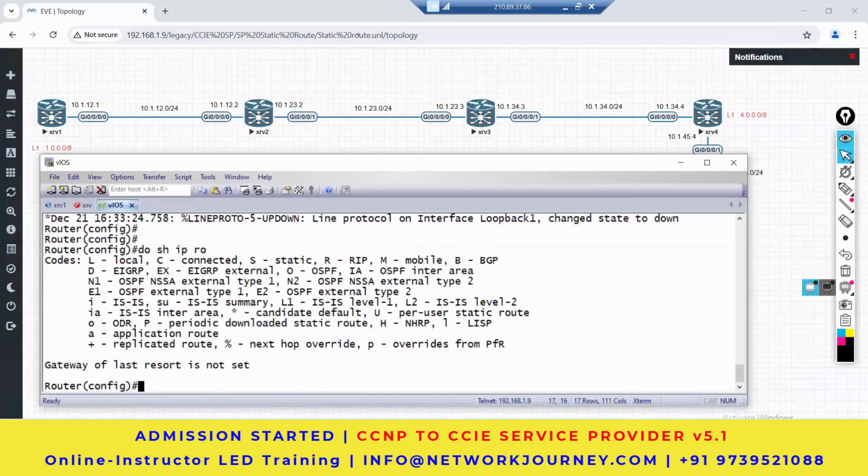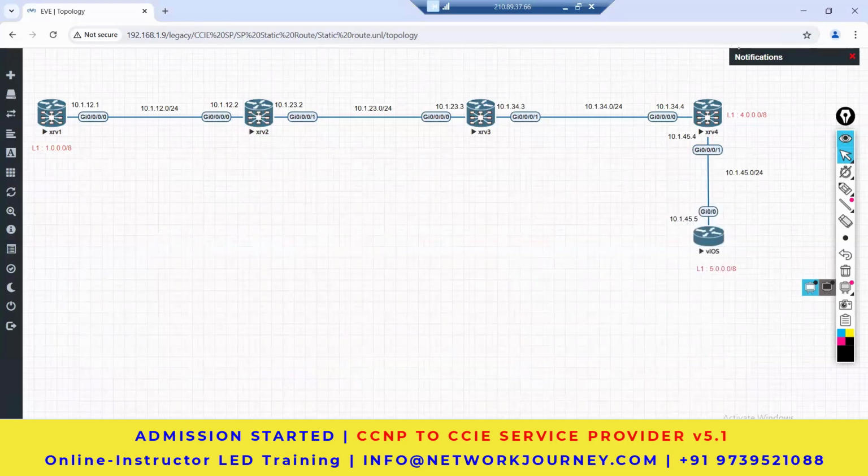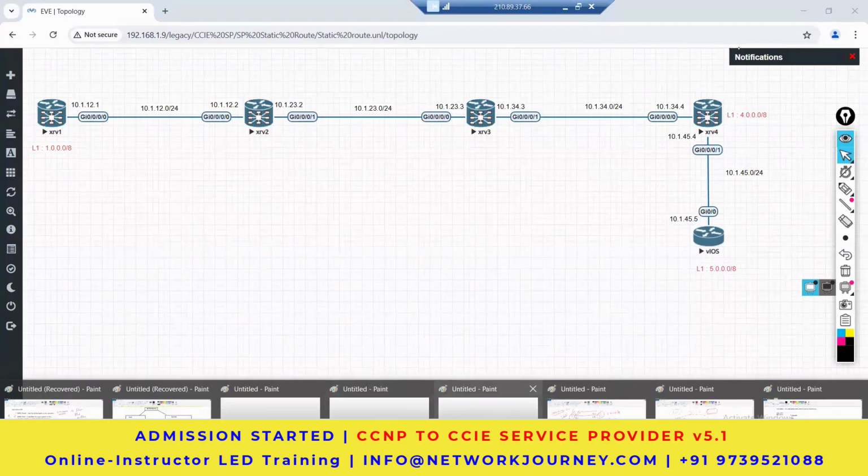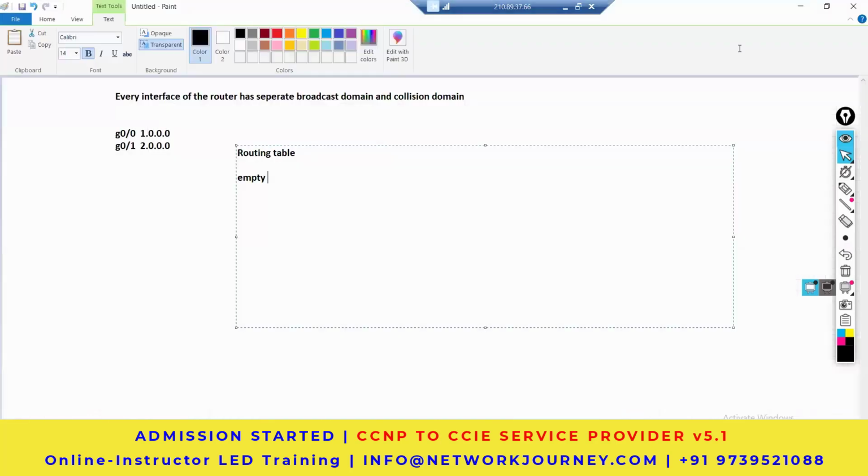The route only you see in the routing table, right? When you have that IP address configuration on the router side. If you don't have an IP address configured on the router, you will not have routes in the routing table. So the router maintains the routing table, and based on the routing table, the router forwards the packet.